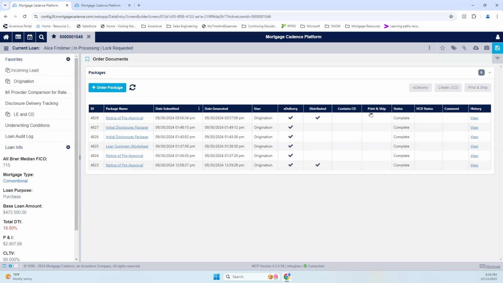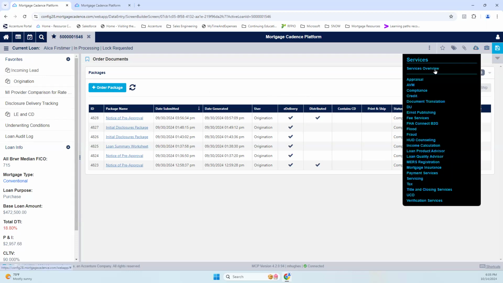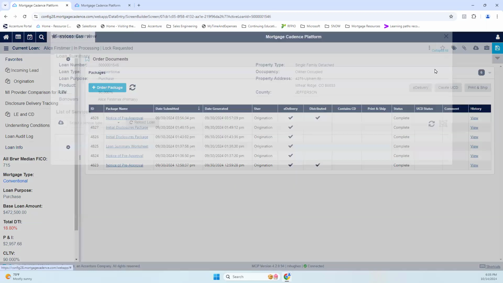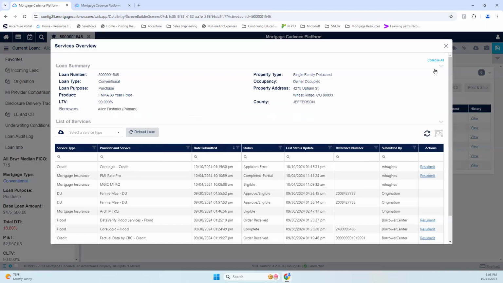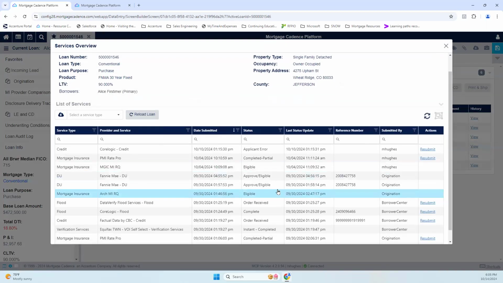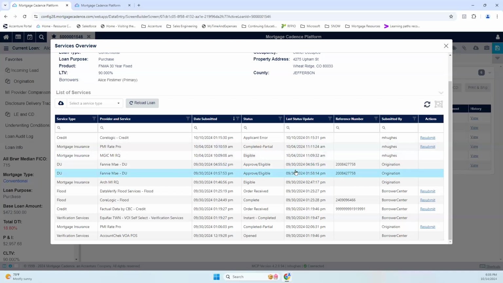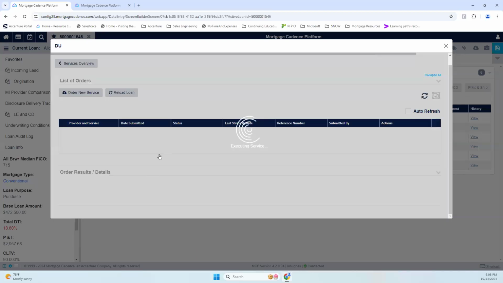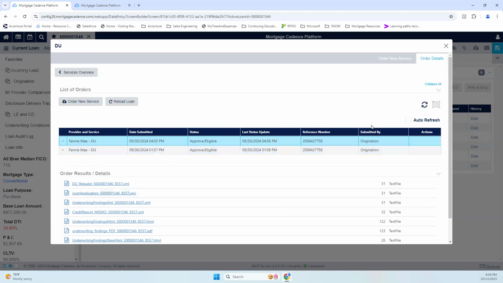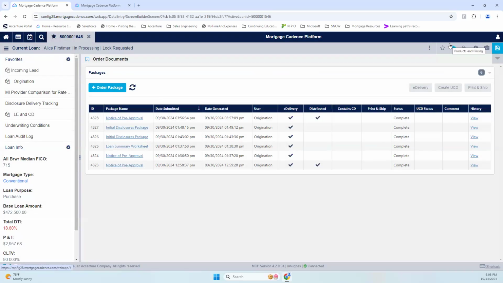These last two icons I'll briefly cover. Third-party services, I'll click on Services Overview. This would show all of the different services I may have run on this particular loan. So I could see those results by clicking on it. It will take me in, allow me to review the findings of that. We can also automate different services to run based upon different events or rules in the system.